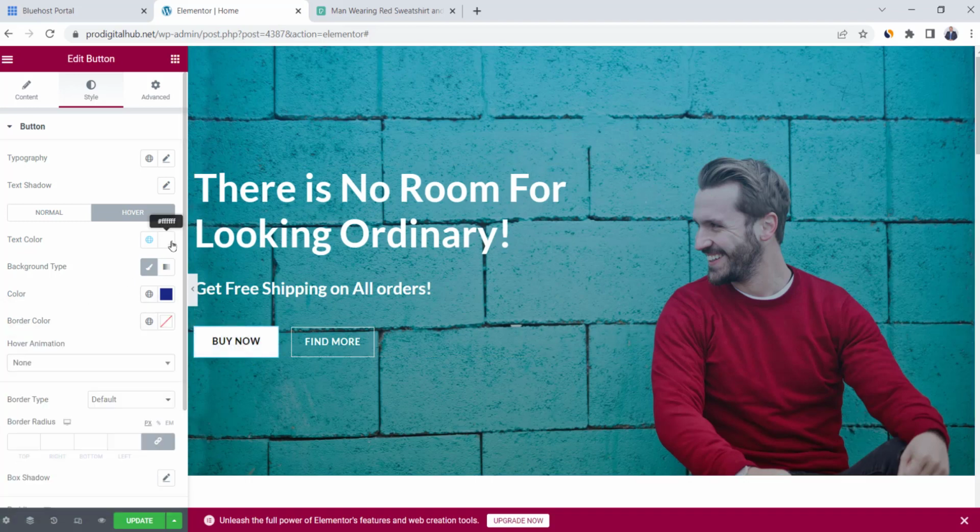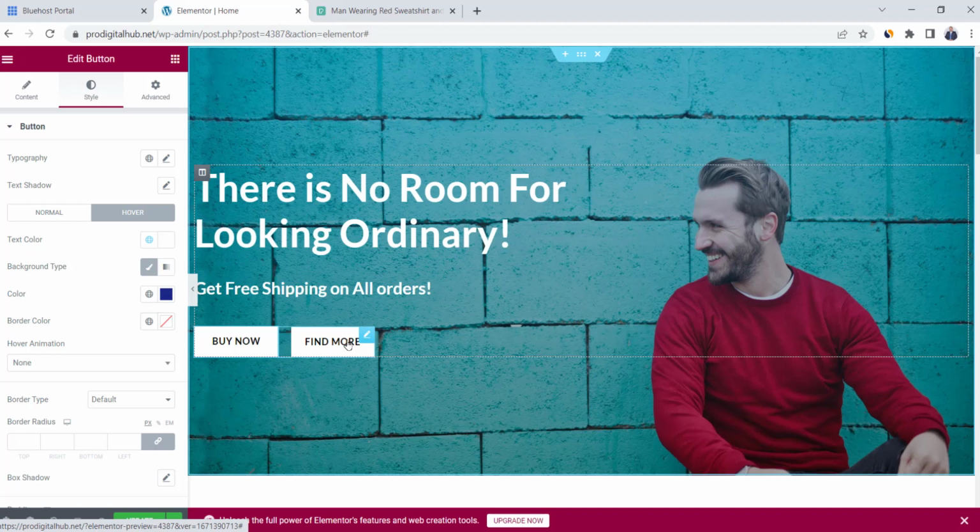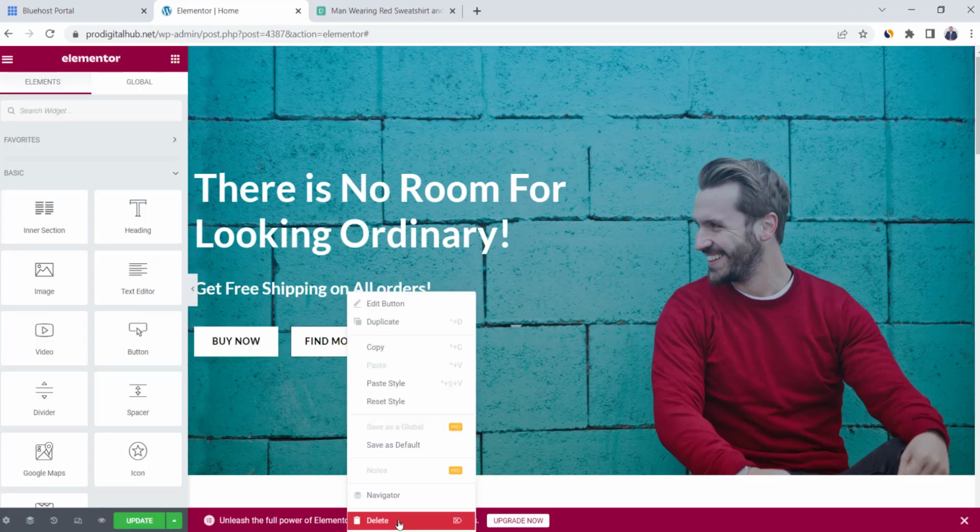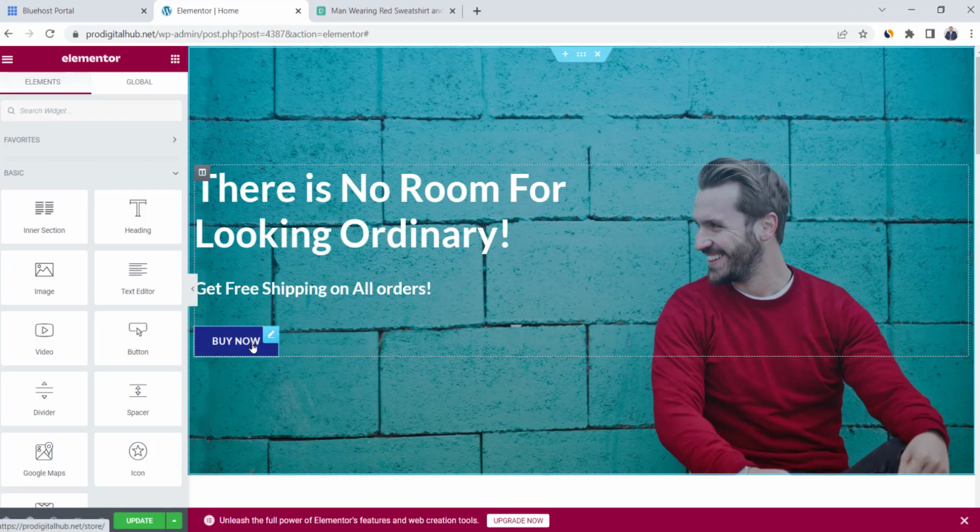You can as well change button text color for normal and hover. For the second button, it's not really needed. One button is enough, so right-click on it and click on Delete. So the button is no longer here, and by this we're done working on the first section.